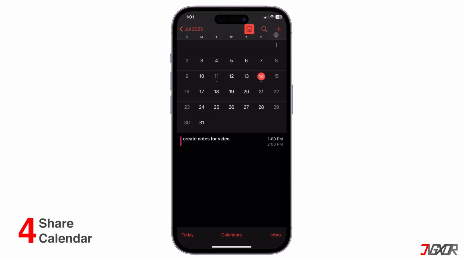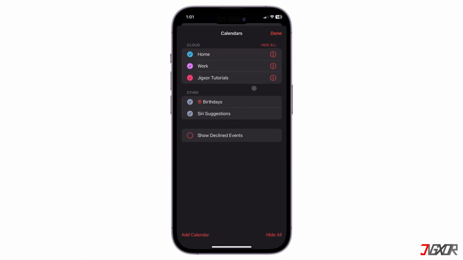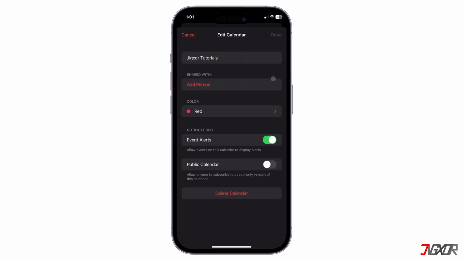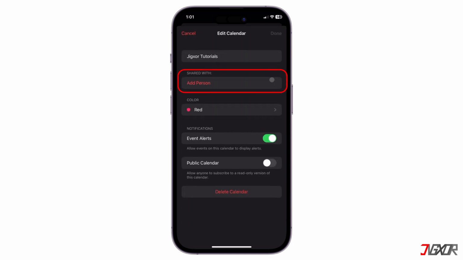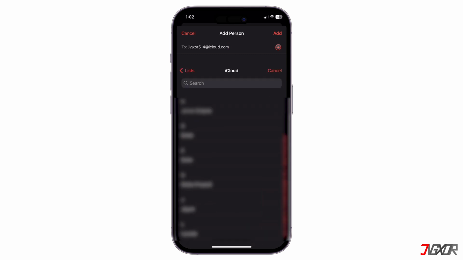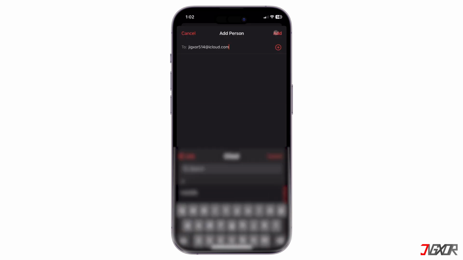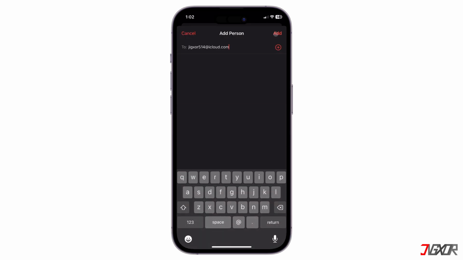Now, let's share the calendar you created. Navigate to the Calendars tab and click the Info button next to the calendar you want to share. Under the Shared With section, tap Add Person and enter the iCloud email address of the person you want to share with. You can also click the plus icon to select directly from your contact list. Note that anyone you want to invite should also have iCloud enabled in their calendar.